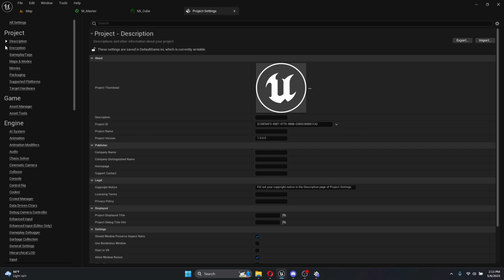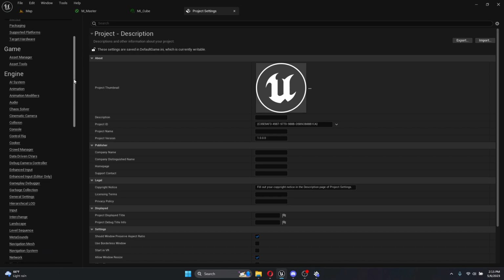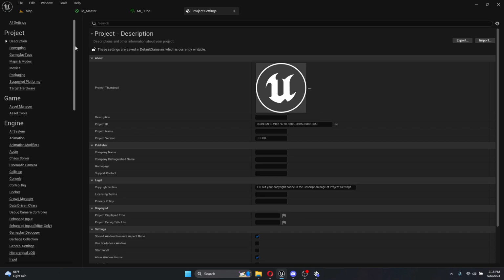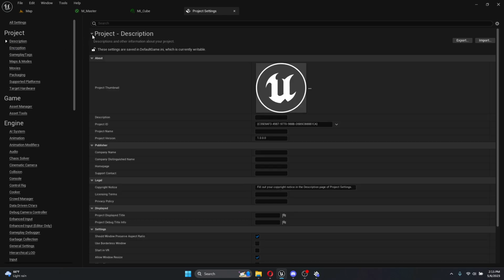So with project settings, you have this little side hierarchy or scroll box or menu or whatever you want to call it. The first thing that opens up when you come is your project category, which includes your description, because you're clicked on the little arrow here, which is where you're at in your project settings. So you are in the description category under project. You can see that here, project dash description.